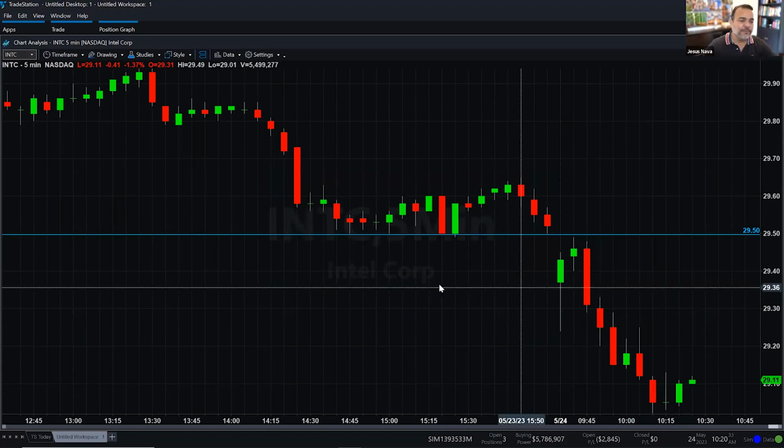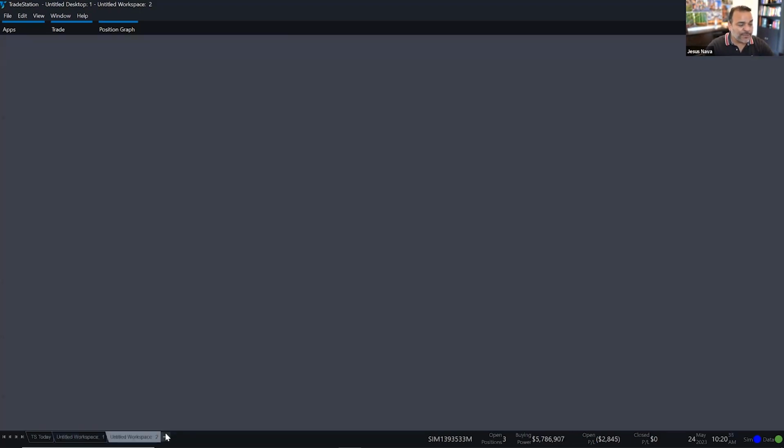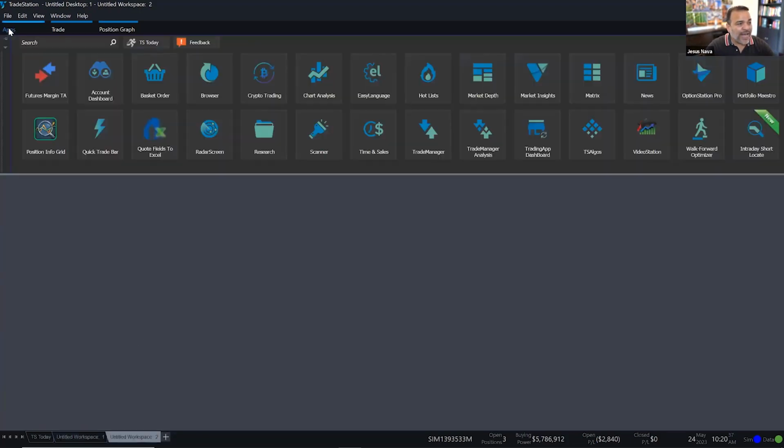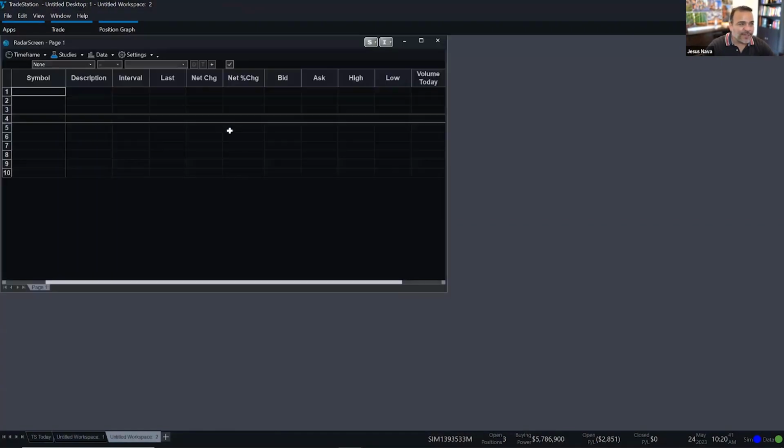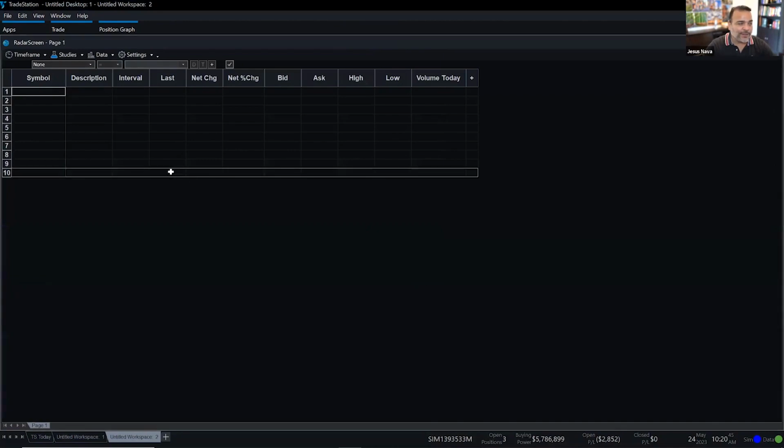Something pretty simple, which means that I can go on to a different workspace, maybe come over here, go to apps, click on radar screen, start doing some other stuff, right? And if my Intel chart breaks that price of 29.50, I'm going to be alerted because I've set up that alert. And even though I'm not seeing that workspace at the moment, that alert is active and it's being monitored tick by tick.